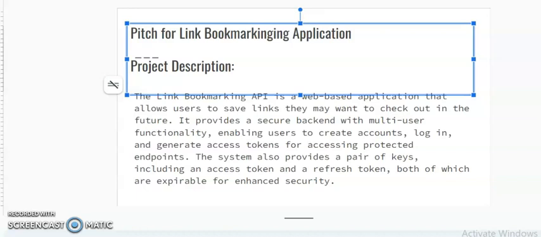Alright, so in a nutshell, I'm going to describe the pitch for the link bookmarking application, also known as BookLink. This application aims to provide users with a seamless and efficient way to save and also organize their favorite links for future reference. The application is designed in such a way that a user will be able to save links they may want to check out in the future.